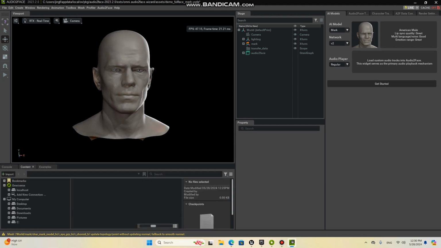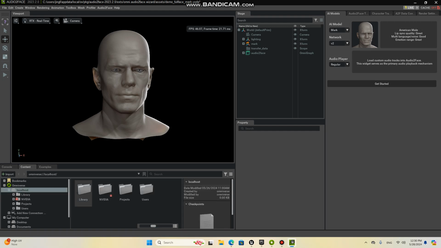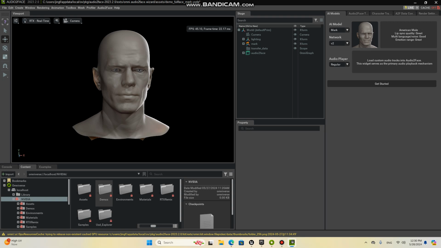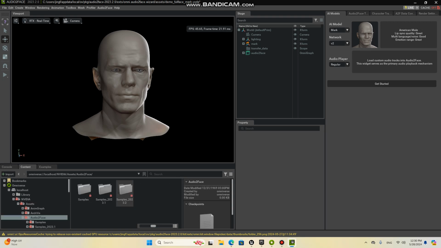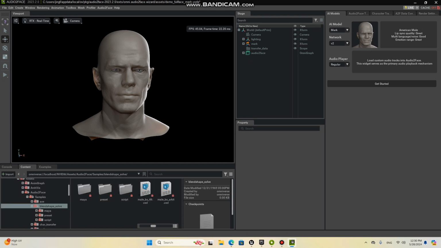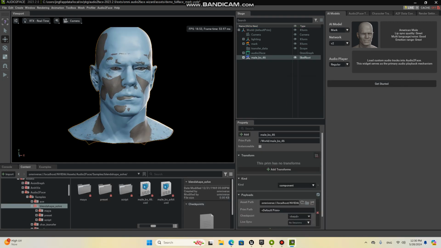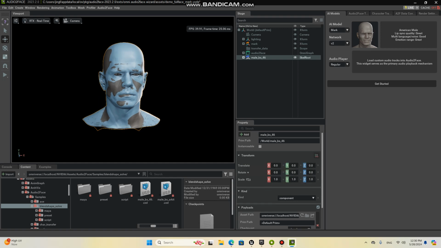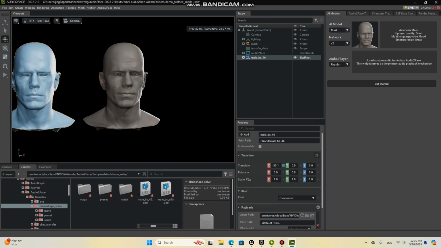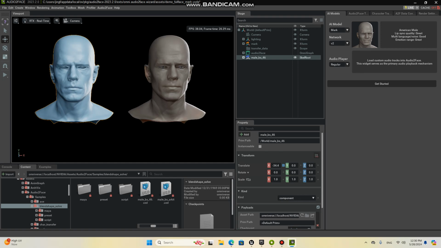look at localhost, samples, solve, male VS46 USD. We'll just plop him down here, wait for him to load in, and add a transform and shift him somewhere else in the X direction.